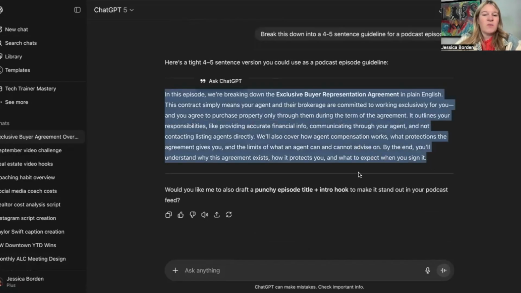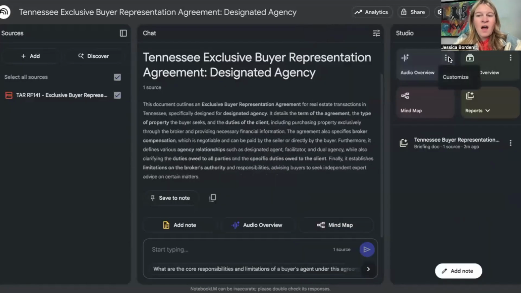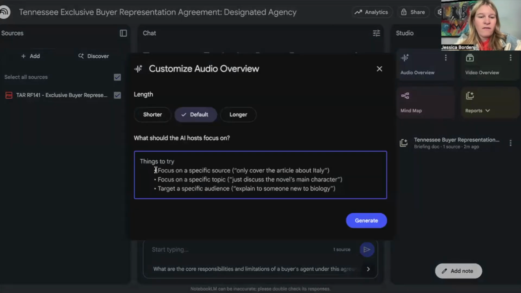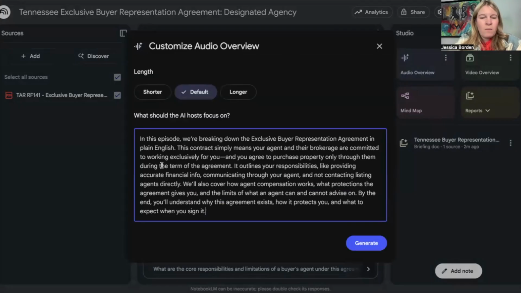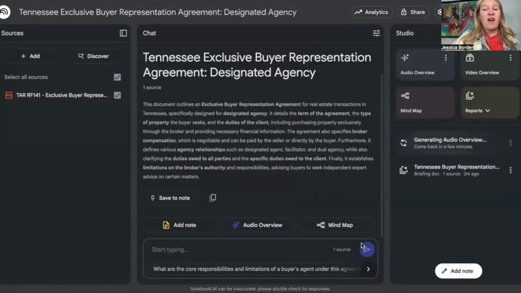So what we can do is go from ChatGPT back to NotebookLM and go back to Studio. We're going to customize the audio overview using these 3 dots. We're going to tell it what to do, and we're going to hit generate. That's going to take a minute to generate, so hang with me until it generates.